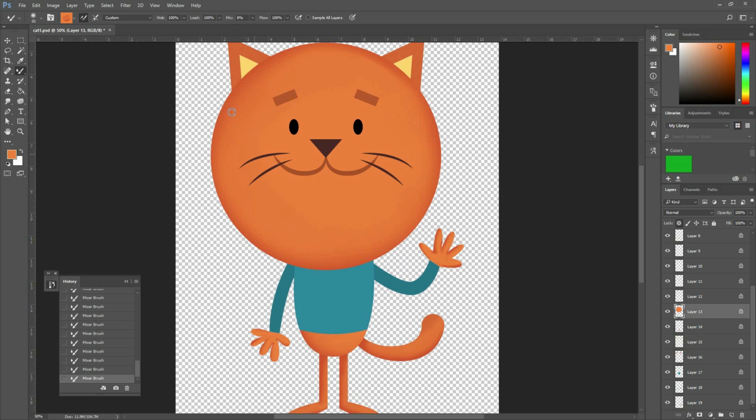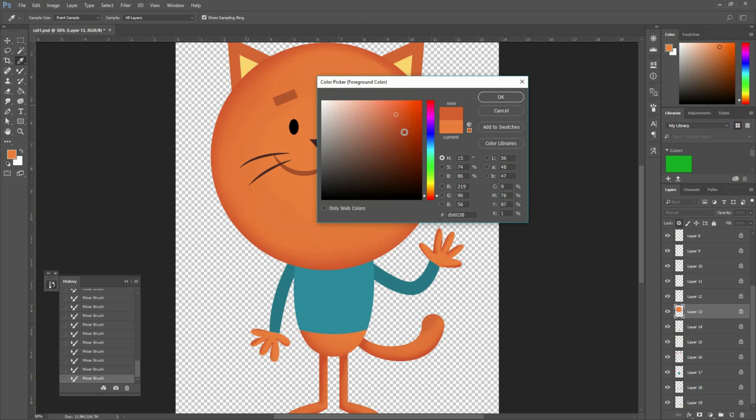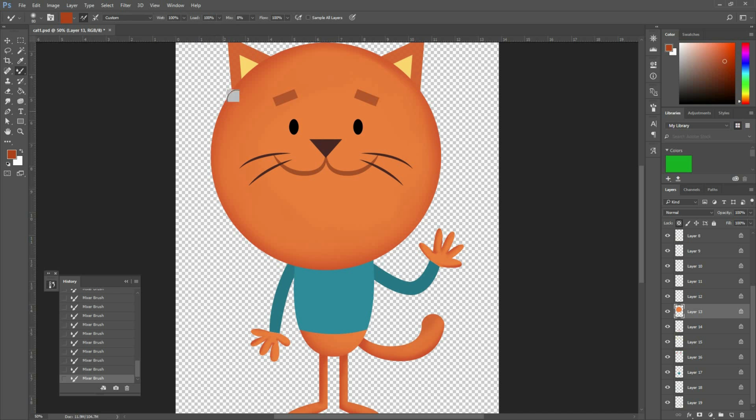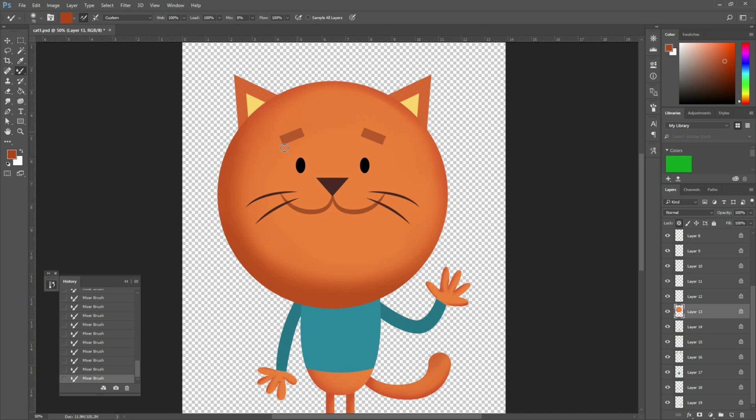Now I'm going to work a little bit more on the face, and I'm going to select a darker orange and try to give it a little bit more contrast. Remember, you can undo as many times as you want. Just be sure to get the results that you're looking for. Add a little bit of shadow below the eyebrows and the mouth.